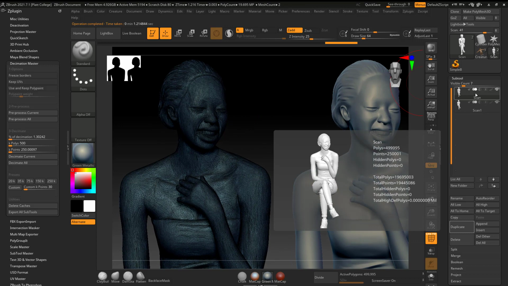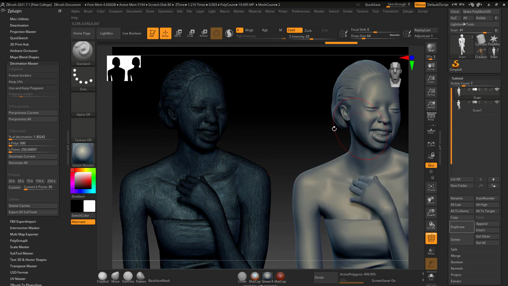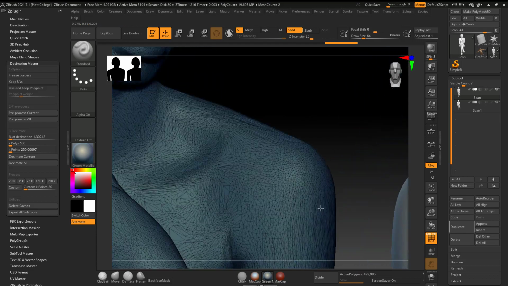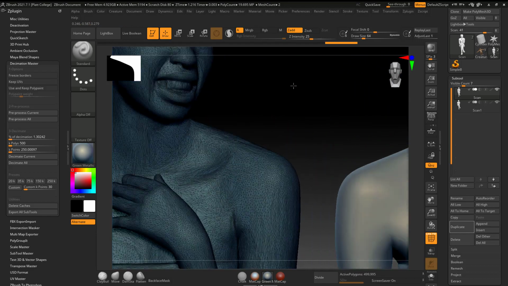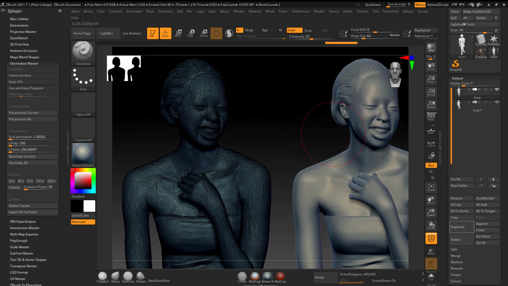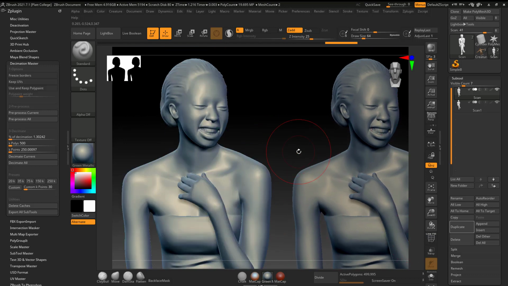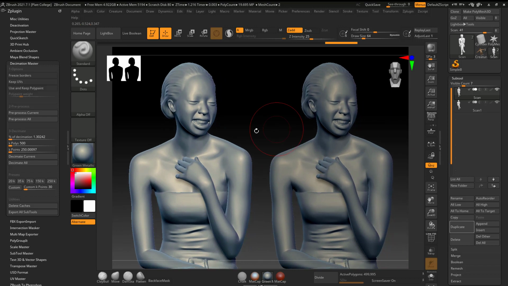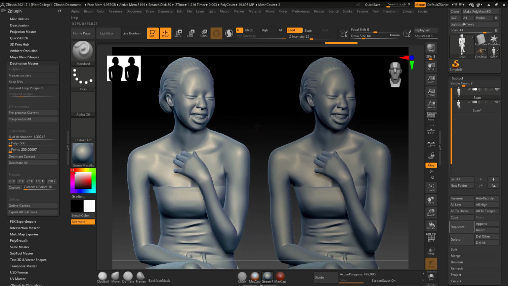It's 5 short of 500,000, where this one is at 20 million polys. Now, this type of edge flow would not be conducive to rigging or animation or UV mapping or anything like that. But for 3D printing, this is really good.